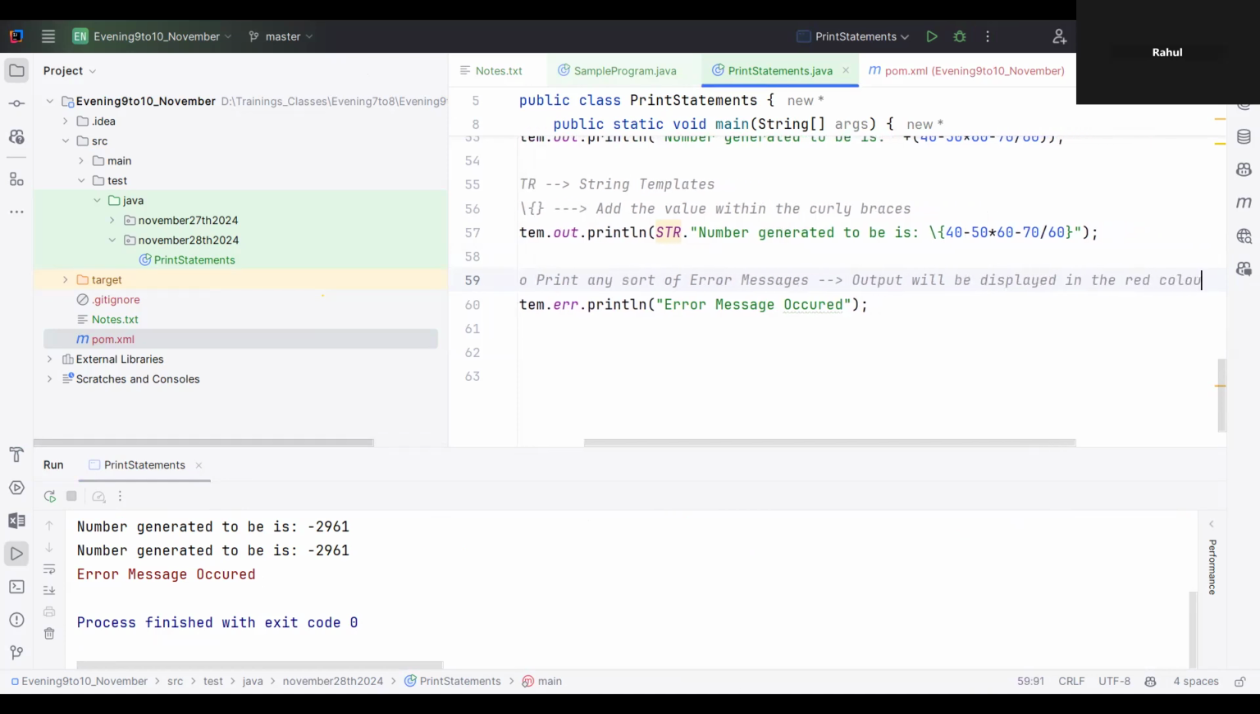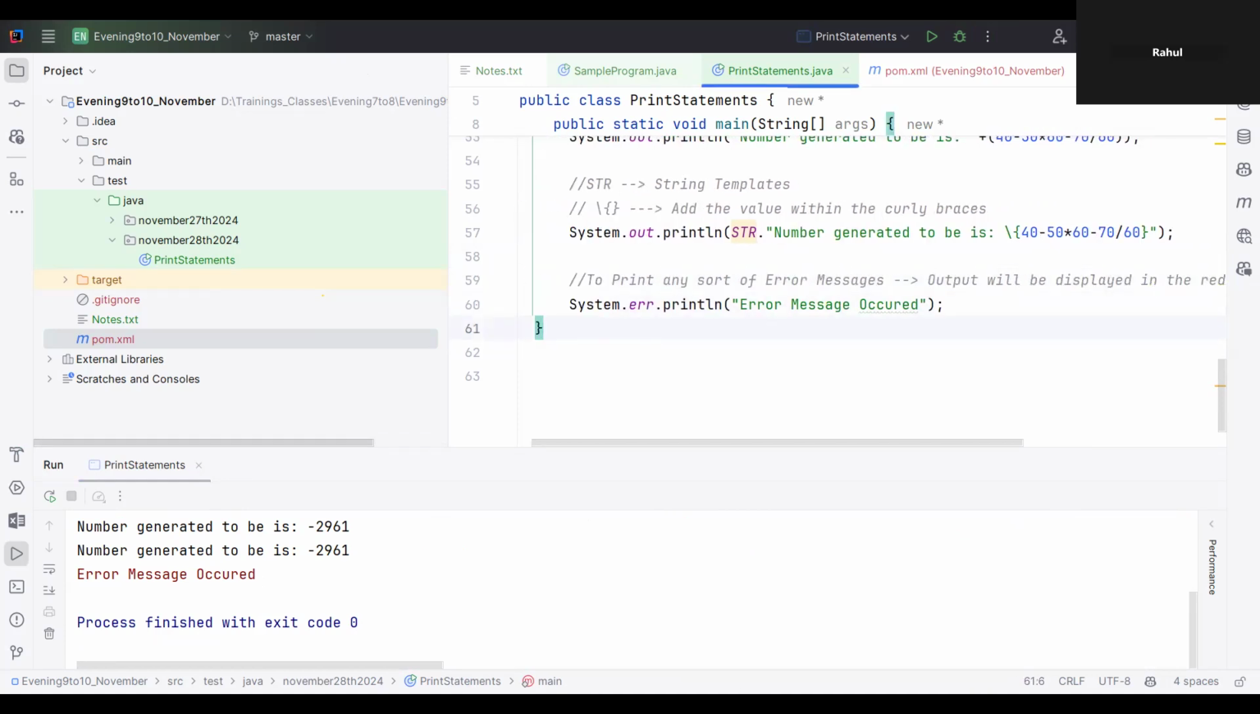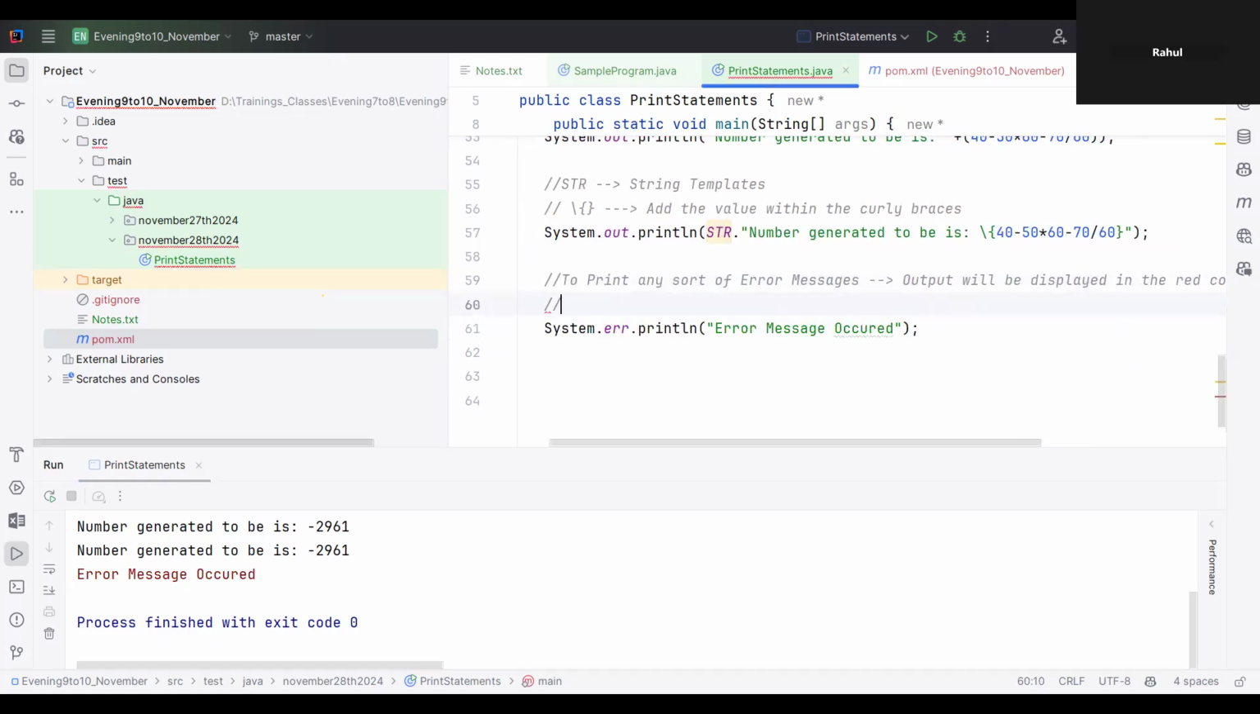Any doubts? What shortcut do you use, Rahul? For this system error, SERR is the shortcut. It will not be sys out there. There it will be sysr in Eclipse.